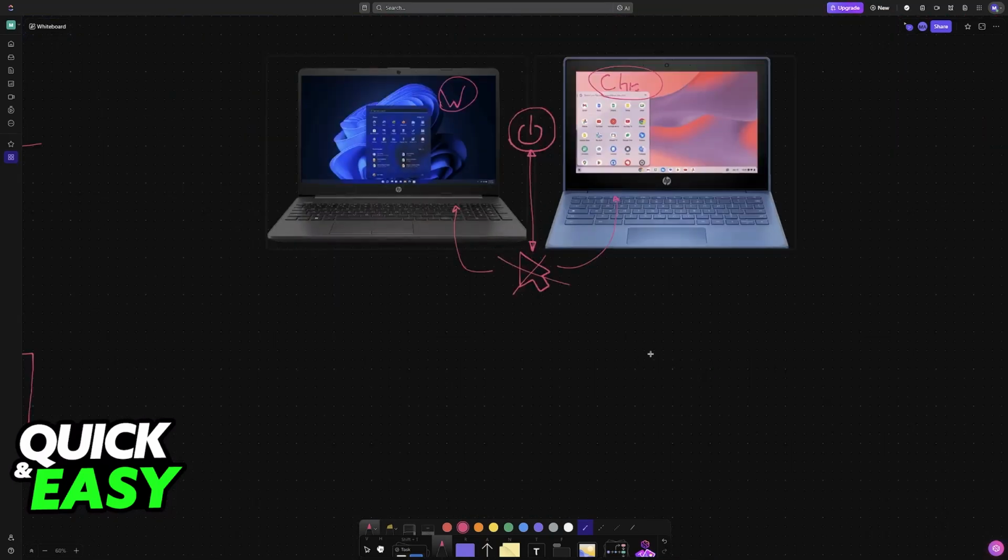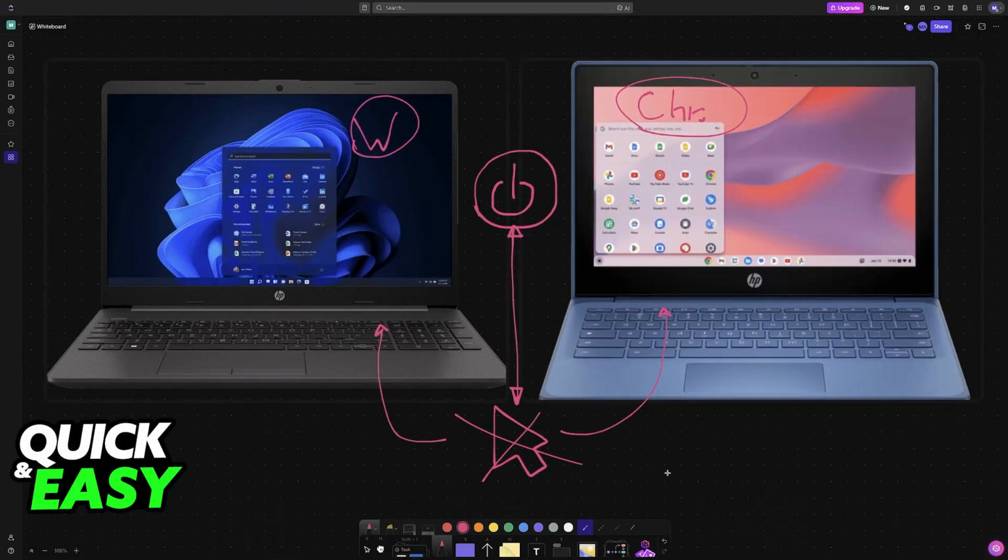I hope I was able to help you on how to fix cursor not appearing in HP laptop.